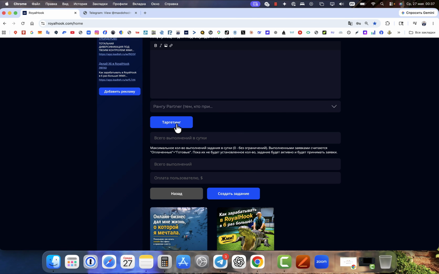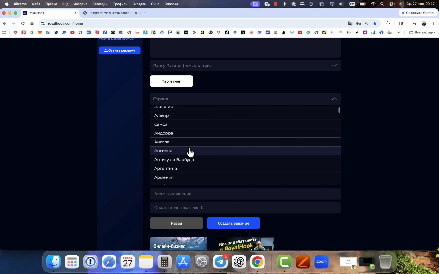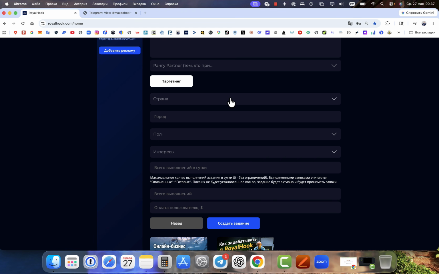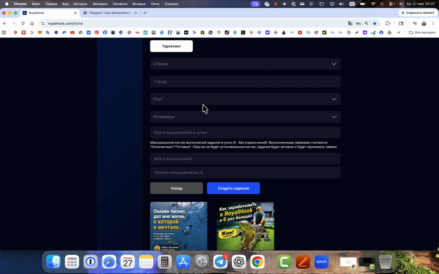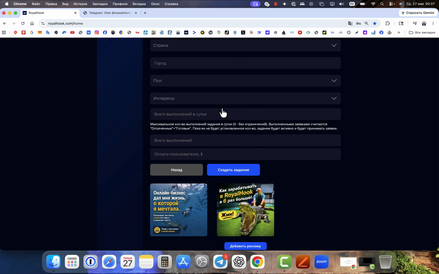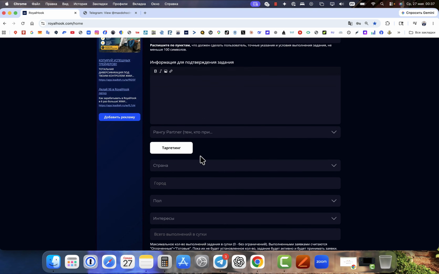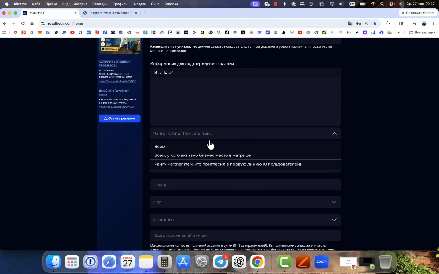For targeting, you can choose countries, that is, you can select those countries where people will understand your language accordingly. So that's another point. You can even choose a city if you want, or gender if the product is mainly for men or for women. So you can choose things like how much per day, the total amount to pay, and so on. Basically, the main settings are who to show it to, everyone without exception, or only those who have an active business spot in the matrix and partners.